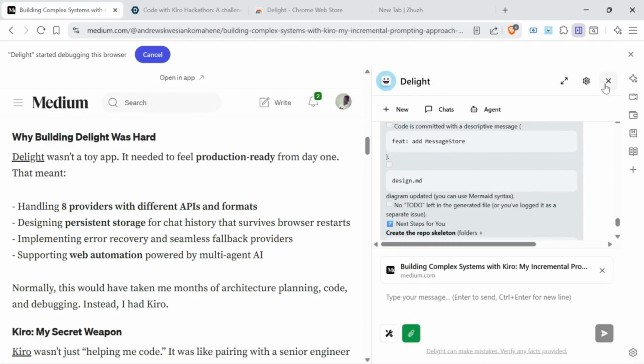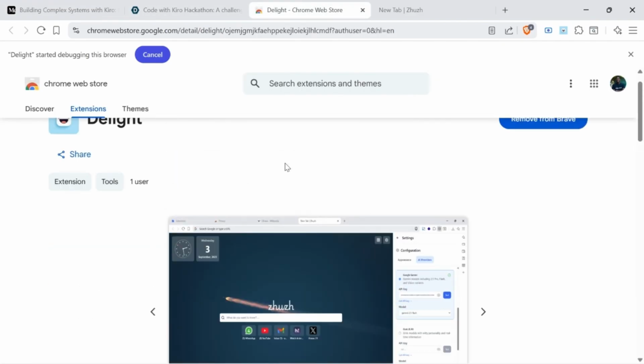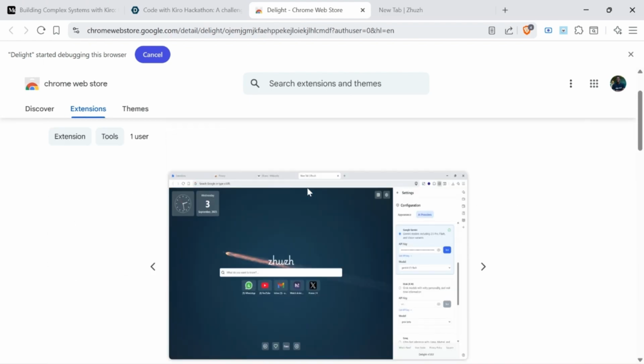So this is Delight. If you want to take Delight for a spin, you can come to the Chrome Web Store and you search for Delight and you install it.